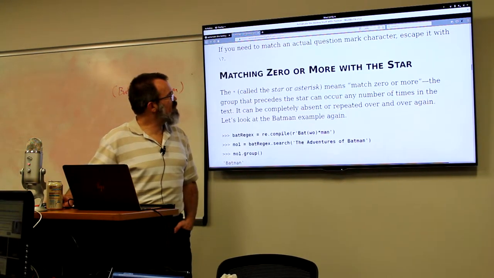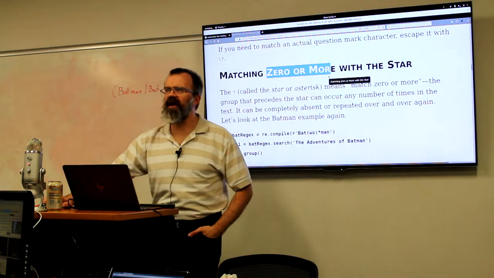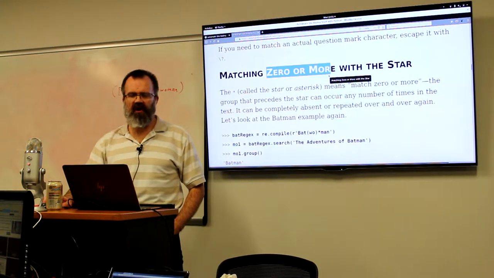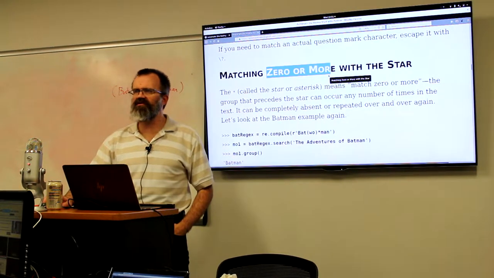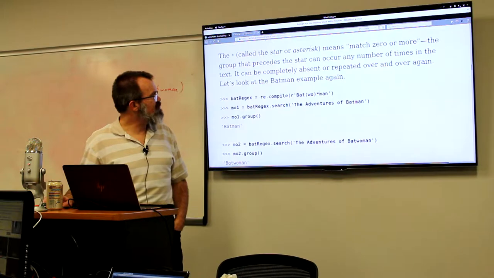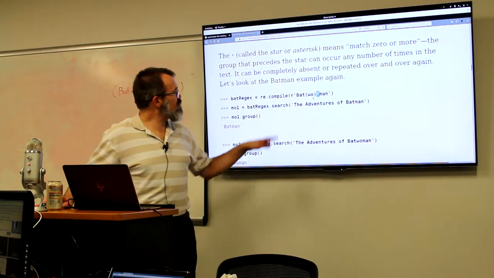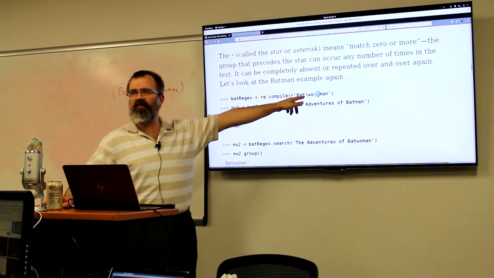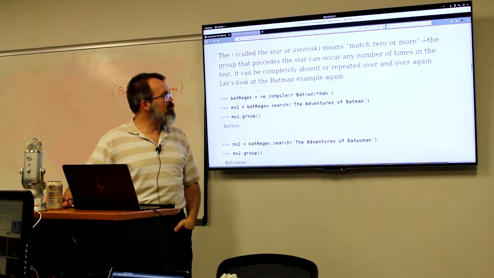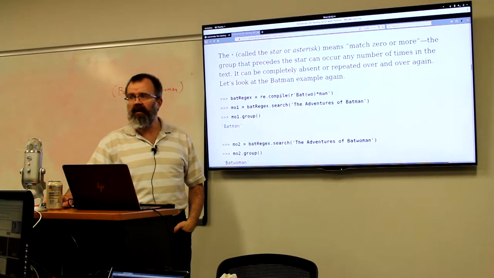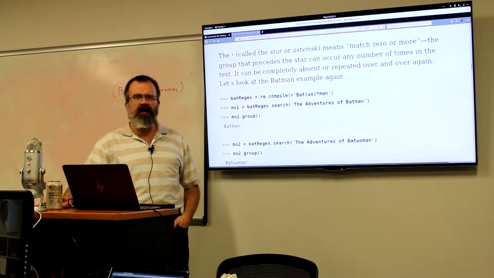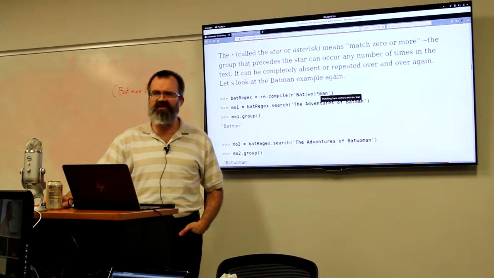Now, what if we don't know how many of them there are, but we would like to match them anyway? That's what the asterisk is for. Often referred to as the star, or that little funny thing that you use to multiply on computer keyboards. The point is that this asterisk means 0 or more. So this is the same pattern, but with the optional replaced with the asterisk. So it's not going to be 0 or 1, it'll be 0 or more. So this will match Batman, Batwoman, Batwowoman, and any other combinations of numbers of WOs that you could want to put in there.